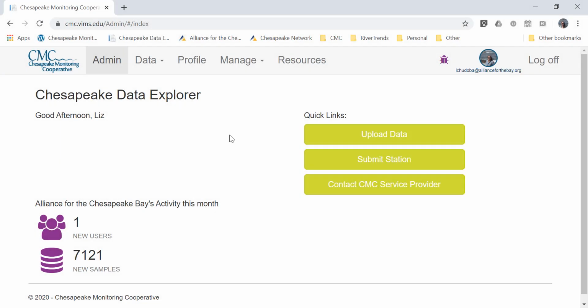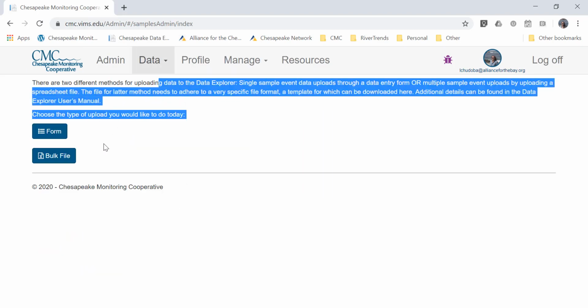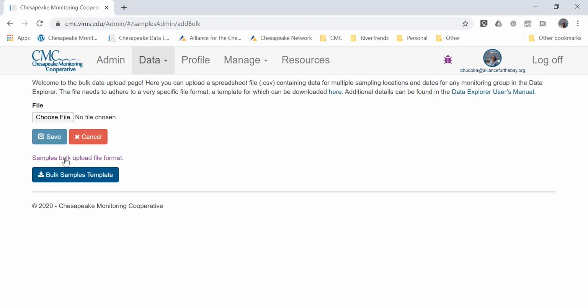So once you have your bulk file all set up and ready to go, you're going to need to log into your Chesapeake Data Explorer account and navigate to the admin page of the Data Explorer. From here, we'll click the Data tab and Upload Water Quality, and then click the Bulk File button to take us to the bulk file upload page.